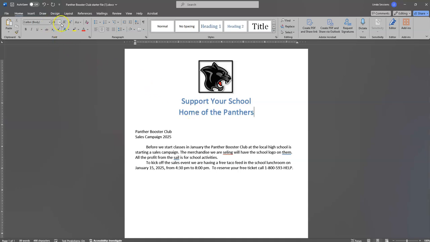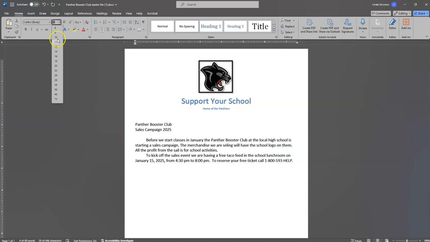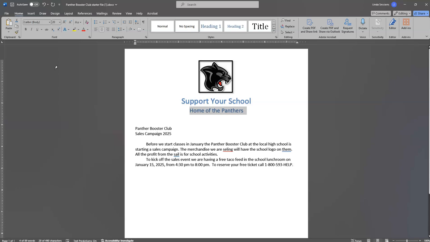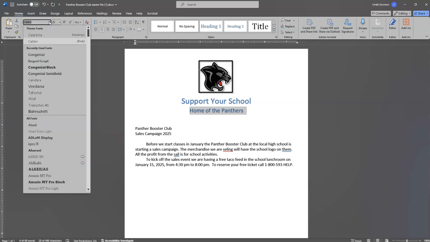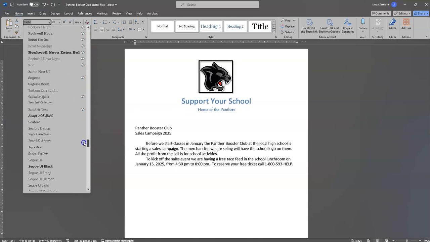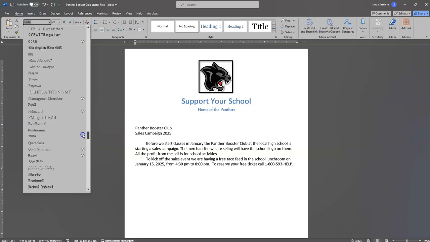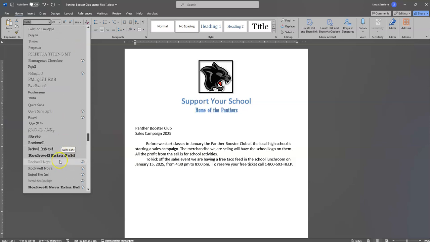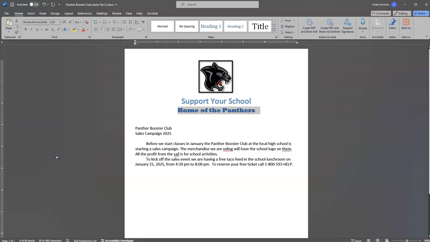We want to change the font size to 20, so I need to select it, change that font size to 20. And I want to change the font to Rockwell Extra Bold. So I'm going to find that here. And then I'm going to italicize that font.